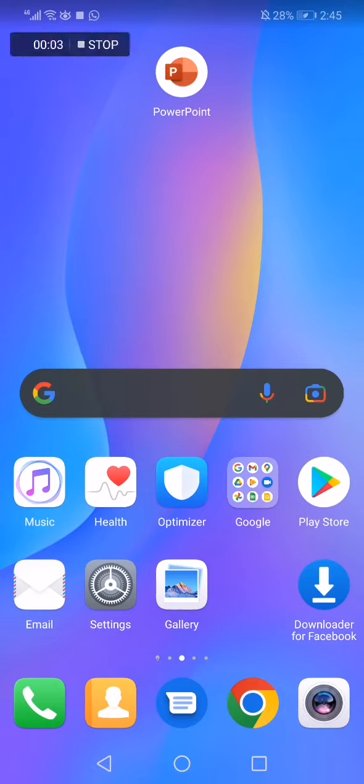How to add new slide on Microsoft PowerPoint app.